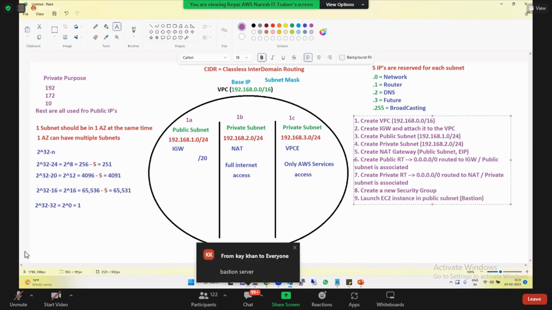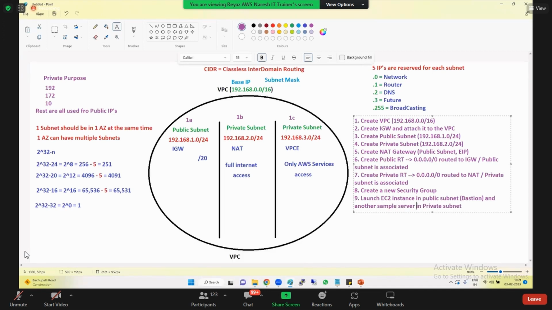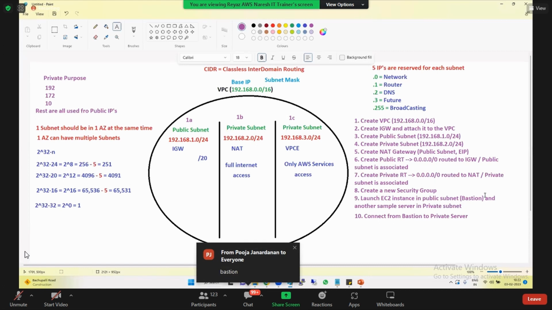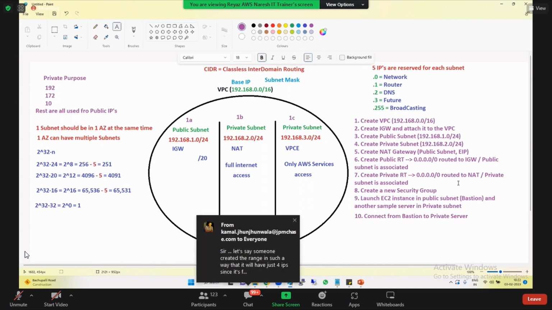Bastion. And another in private subnet. Correct? Another sample server in private subnet. And what we need to do? 10th step, connect from this Bastion to private server. Connect to Bastion to private server. Got it, guys?